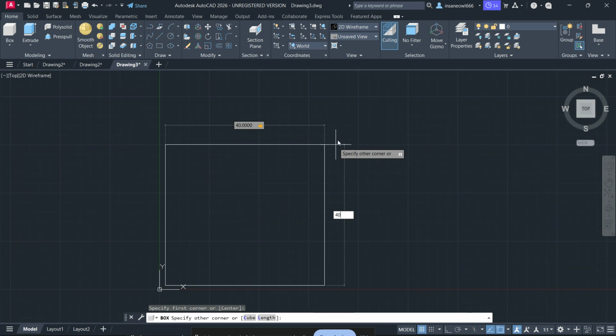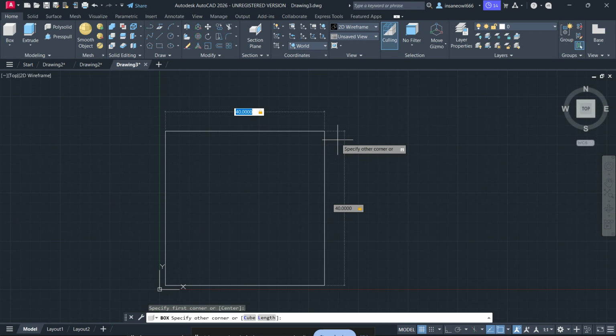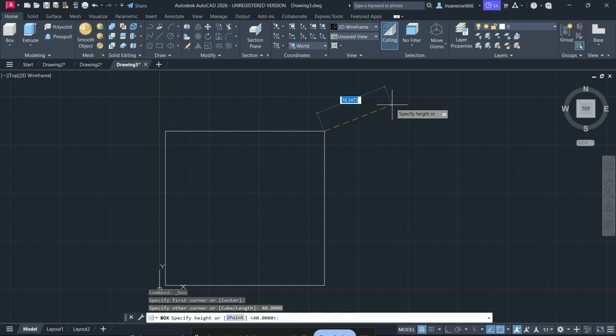After setting the base point, you'll need to specify the size of the object. Depending on the shape you selected, this may mean entering the length and width for a box or the radius for a cylinder or sphere. You can type the values directly into the command line, or you can use your mouse to define the dimensions visually. This step controls the footprint of your 3D object.